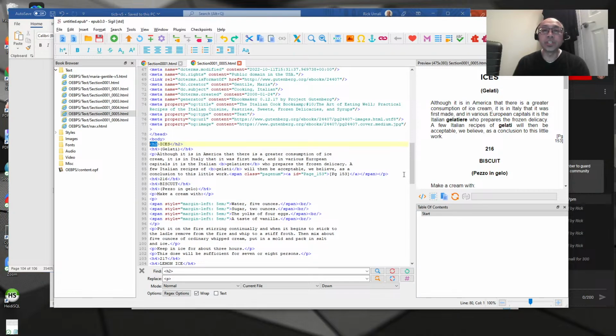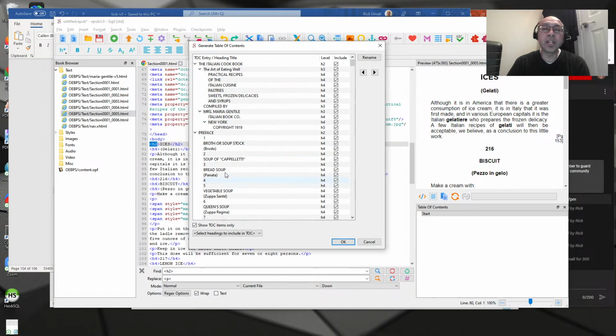But since we're inside of Sigil, we have that control. So we're going to click on this tool here, Generate Table of Contents. And when I click on it, you can see it not only captures all the H2s, there's no H1s here, but it also captures the H3s and the H4s.